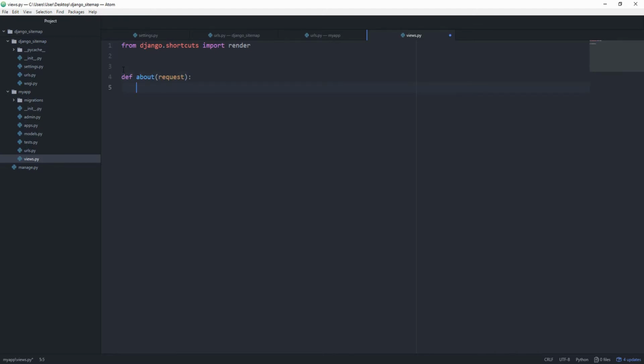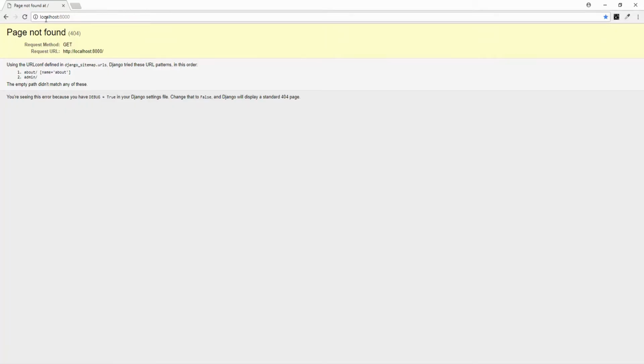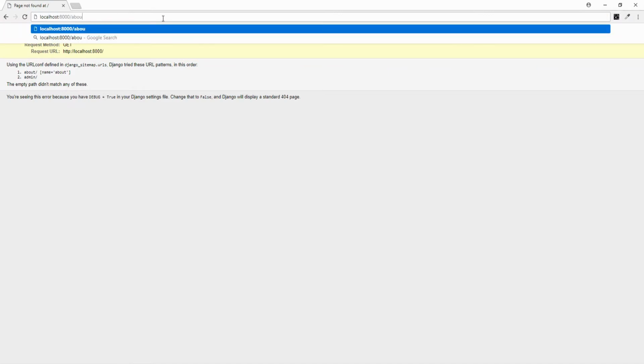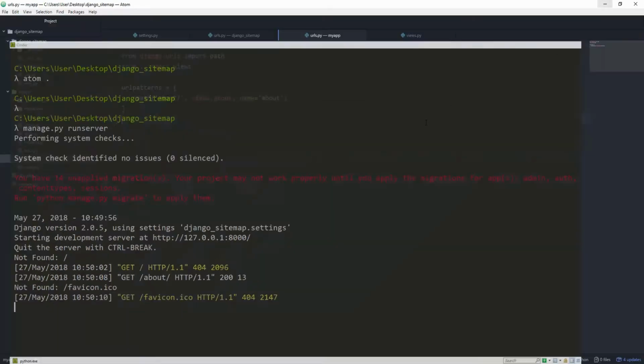And this one, instead of a render template, is just going to return an HTTP response that says about page. And then, of course, we want to go to the top and from django.http import HttpResponse. And on the localhost 8000, we can now navigate to about, and we'll see about page. Nice. Let's now start creating our sitemap.